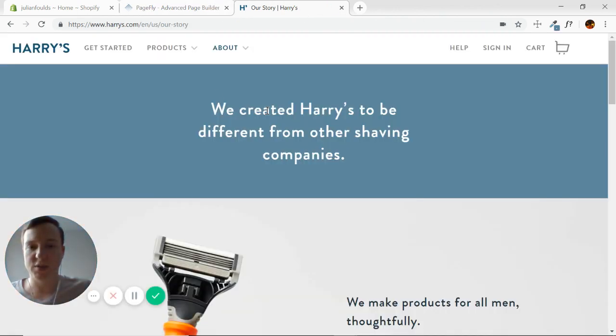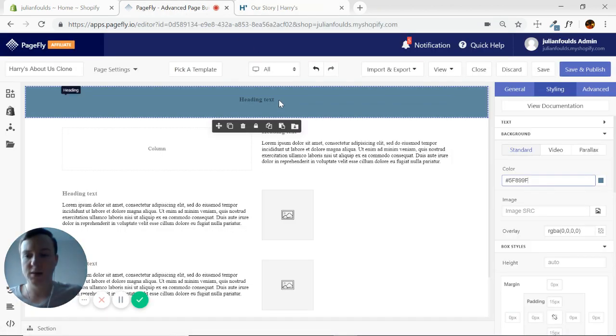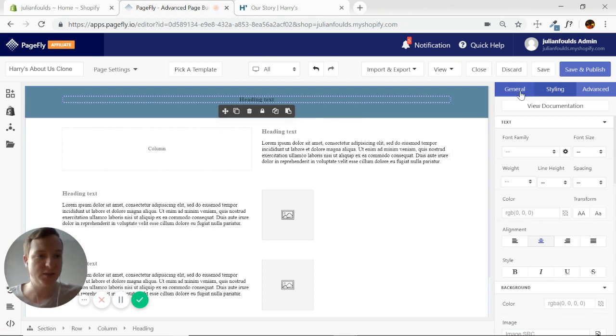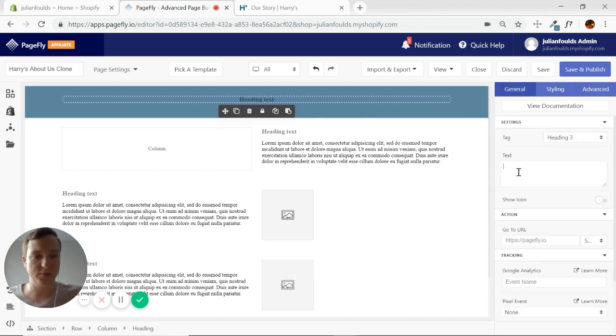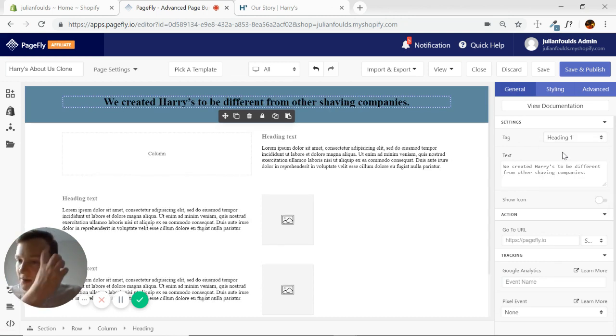Now I'm just going to simply copy the heading, select my heading element, and go to general and paste that there. Okay. I want to make that heading one. It is the main heading at the top of the page.